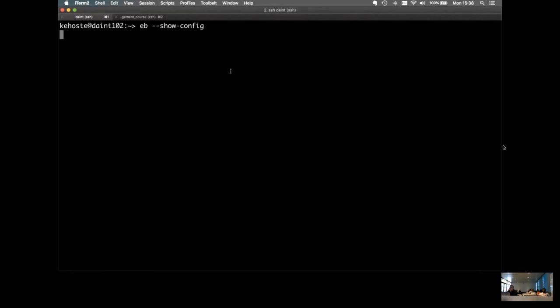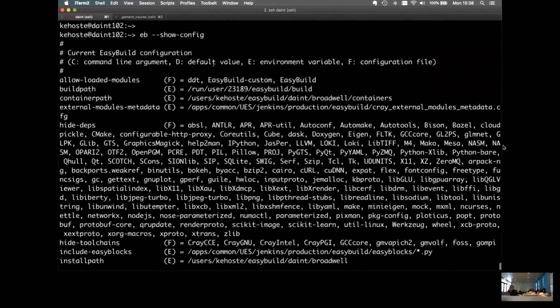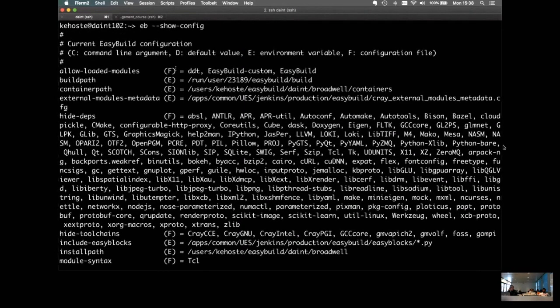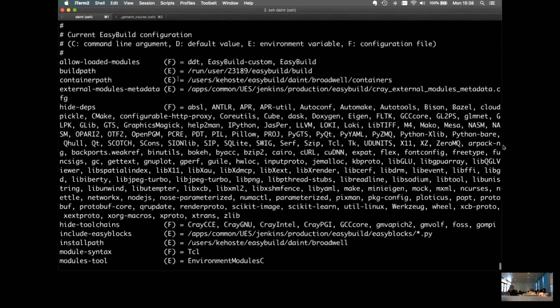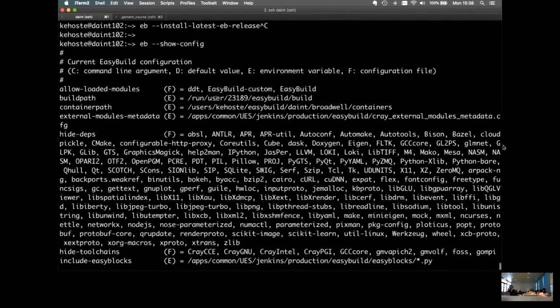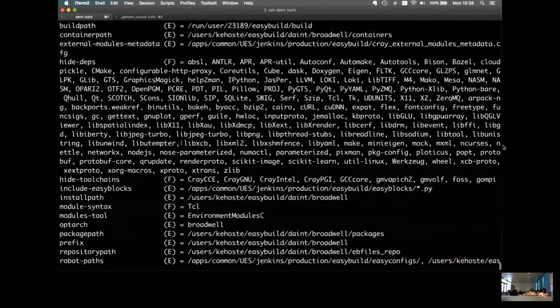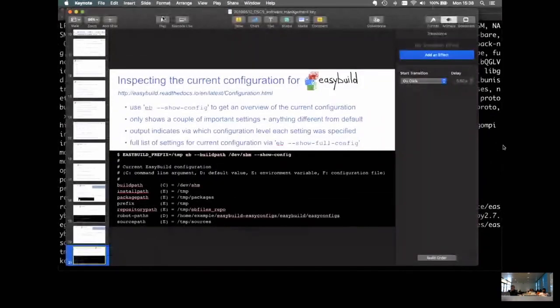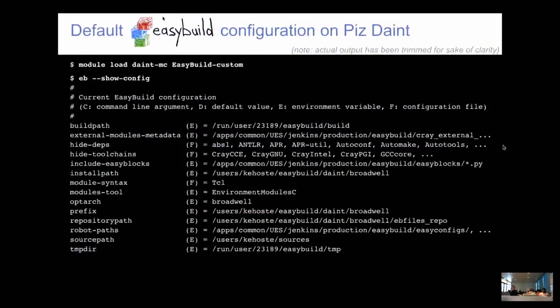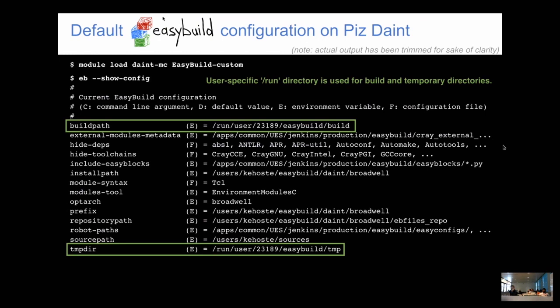CSCS has pre-configured EasyBuild on Daint to work in a proper way. This output is a bit longer than what I showed on the slide. You can try running this command yourself to get this output. I've organized things a bit in the slides to make it easier to explain. So you basically get output like this when you run show config on Daint. And CSCS really did a pretty good job of configuring it. Let's see what they did.